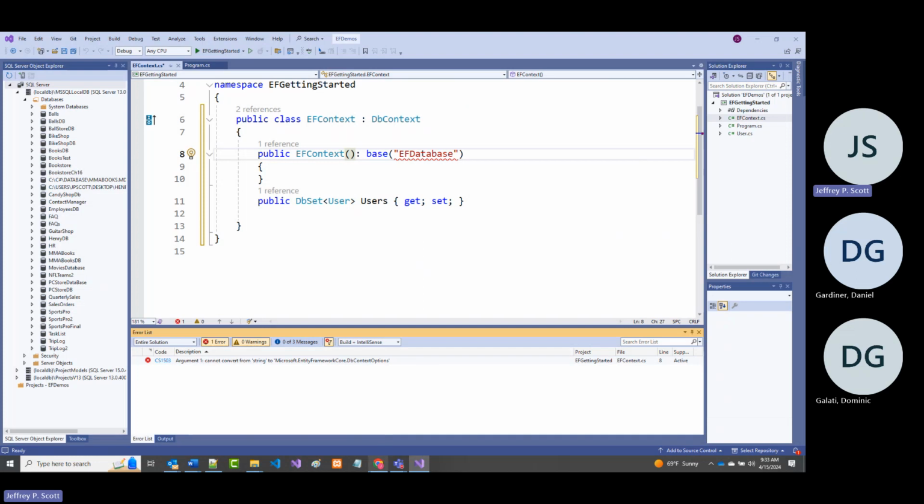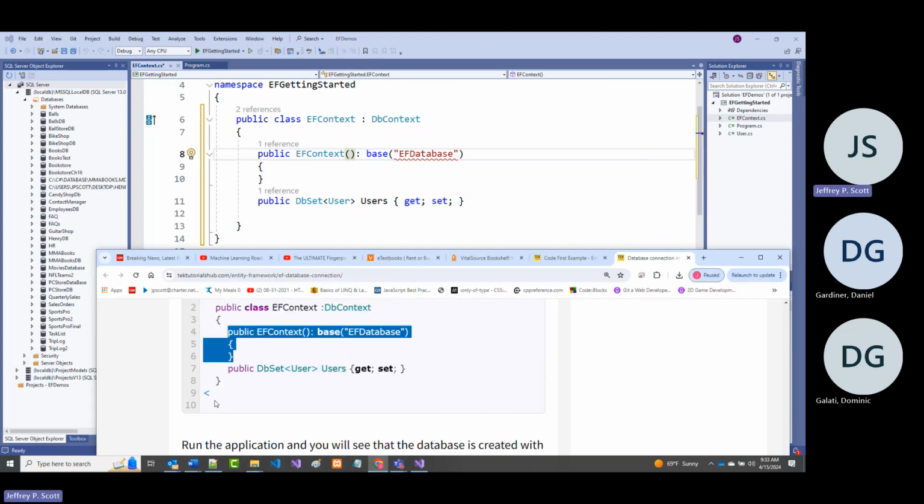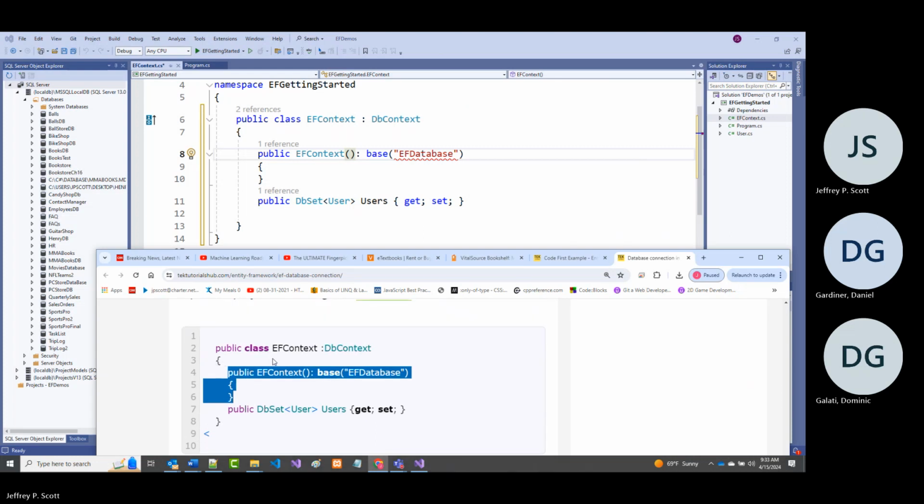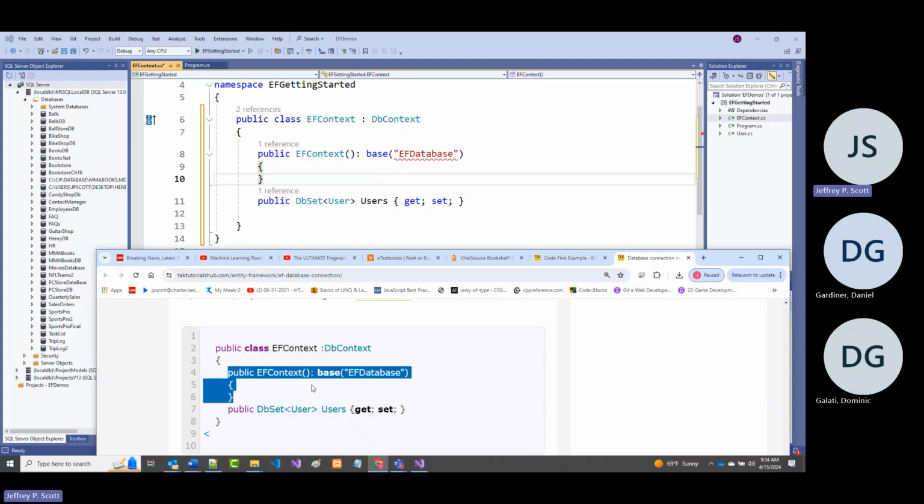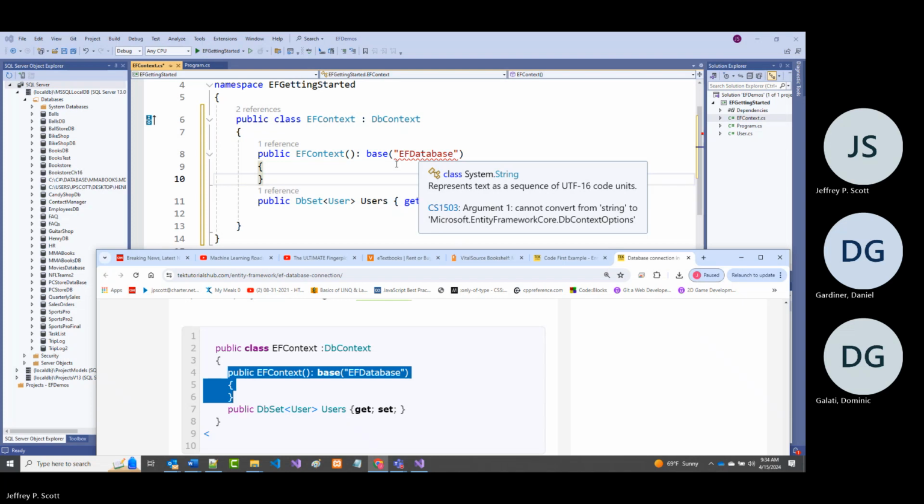And of course, it's not giving us any hints, so. Well, there's our class. This is our constructor. All right, so what we're telling it to do is to basically create this database, do nothing else. All right, and then underneath it, we've got the table that that database will at least hopefully contain. All right, the problem is it doesn't understand this. It says argument one cannot convert from a string to Microsoft.EntityFrameworkCore.DbContextOptions. All right. And can I fix that?